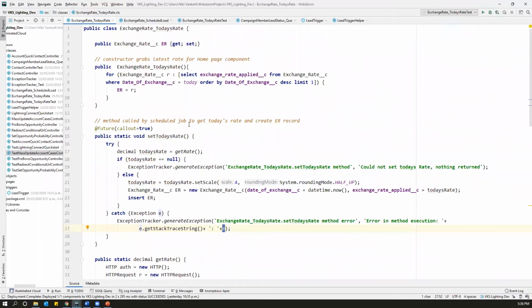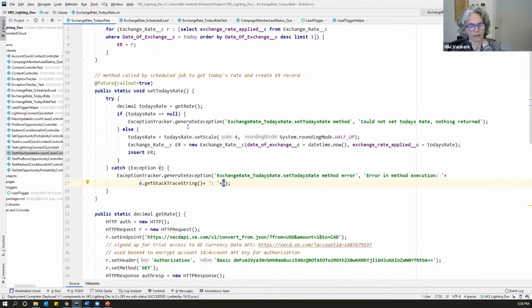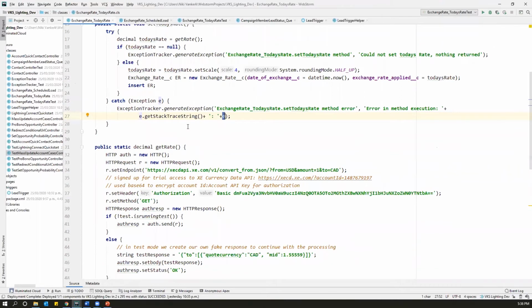Sorry, Niki, I have a question. Yes. Sorry, on the authentication. It's got the basic token value in there. You don't normally do that, do you? No, that's just a demo. I wouldn't say you would do that.